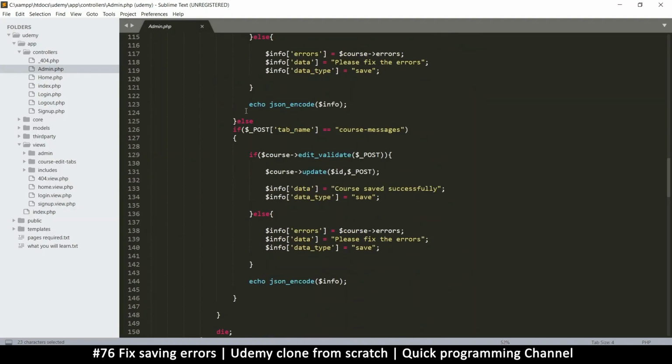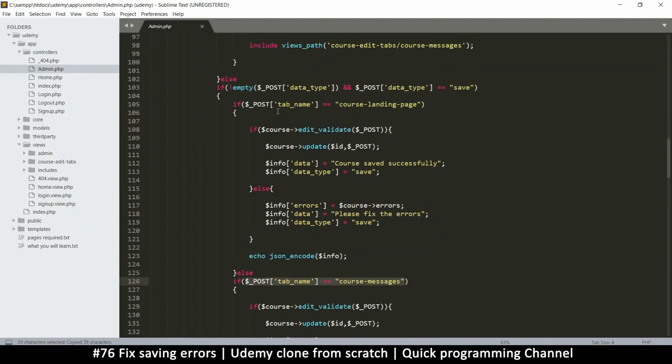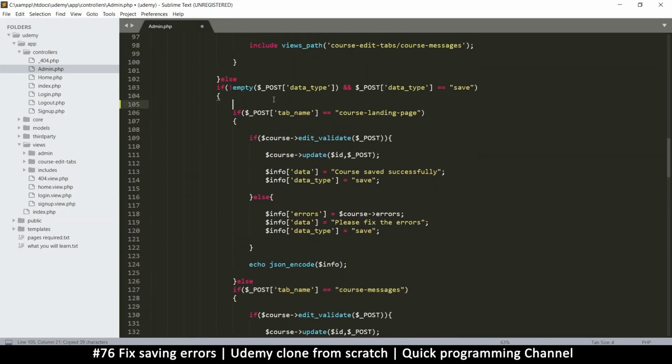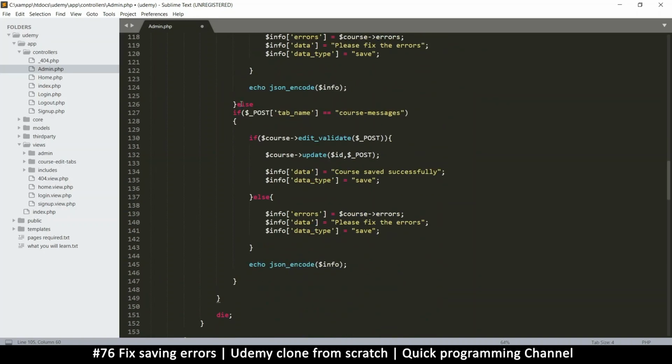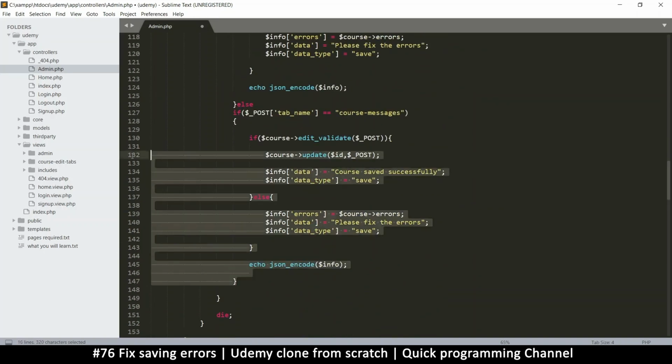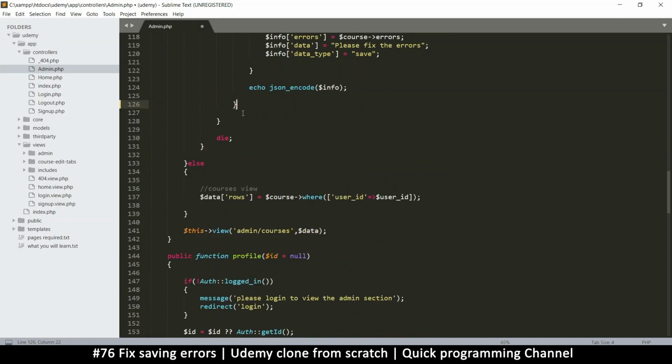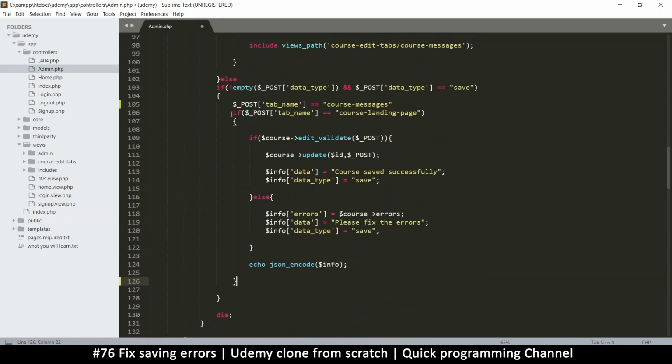So what we're going to do is get to the else part here, make sure we capture everything over here, and I'm just going to keep this for safekeeping. I'll copy this and just paste it right at the top here, and then I'll get this if statement and remove it. Okay, so now we have this if statement where it says if tab name is that, and so on.